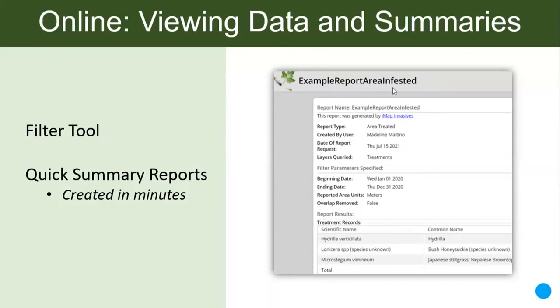So now that we've covered 2 ways that you can report treatment data, we're now going to talk about how you can actually view that data and create data summaries. So how can we actually use that data? 2 main tools we'll talk about are the filter tool as well as the report tool, where you can create quick summary reports in minutes. And I'll hand it back over to Madeline.